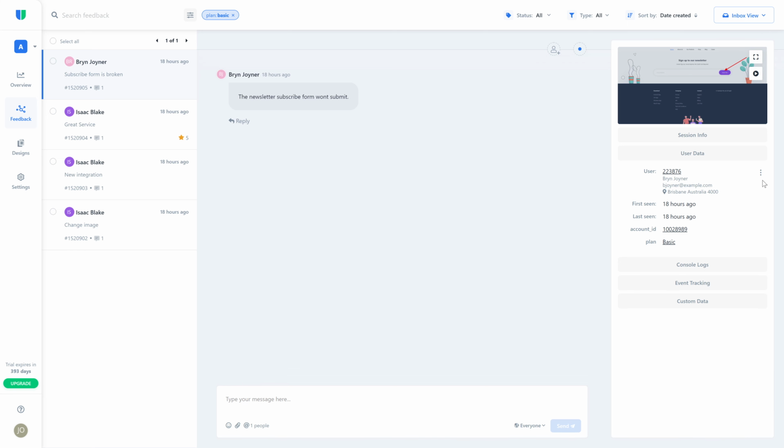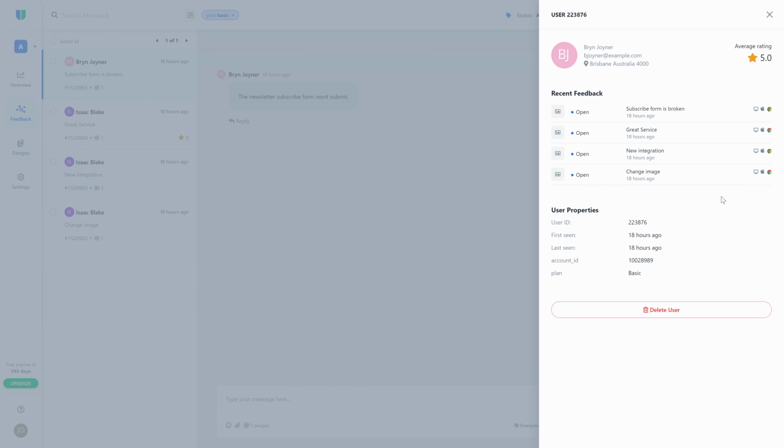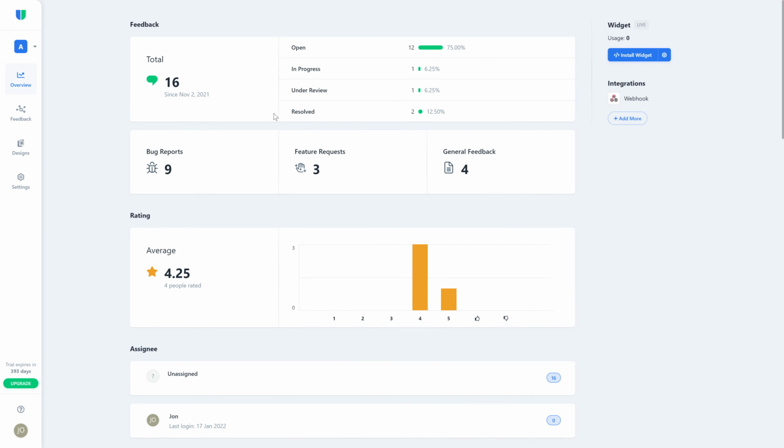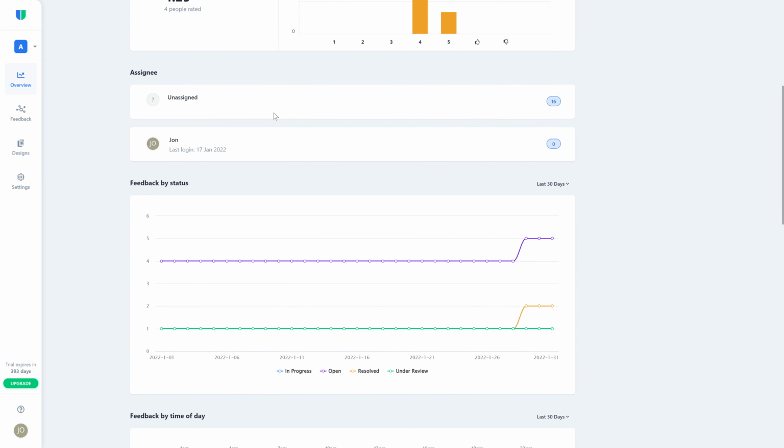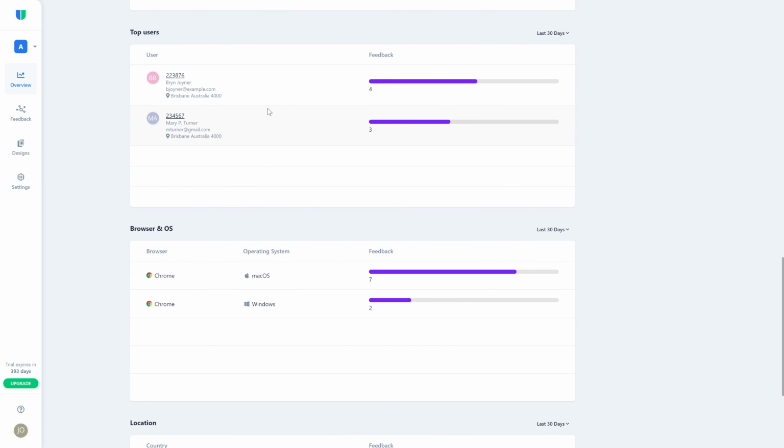We can also dive in and take a detailed look at a specific user. By viewing the user details, we can see the most recent feedback that's been submitted and all of the user properties that are being sent through for this user. To help you better understand the most active users that you have inside your application, you'll also be able to report on the top users who are submitting feedback.